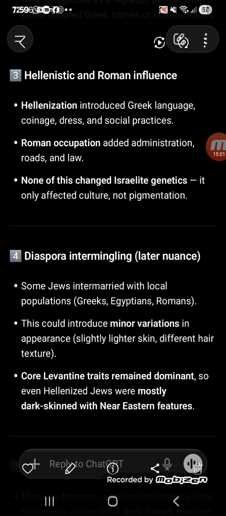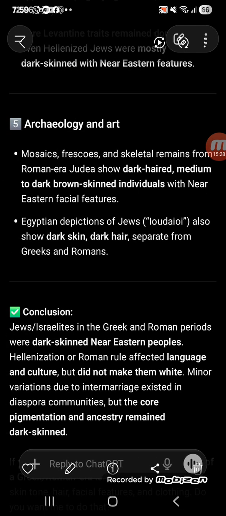So as you go on, it says core Levantine traits remain dominant. Hellenized Jews were mostly dark skinned with Near Eastern features, which yes at that point in time, but I also disagree at a certain point as we have shown, because the evidence also shows different and we cannot be biased. I'm not going to sit here and be biased like these Christians and these other nations. I'm not doing that. Let's continue.